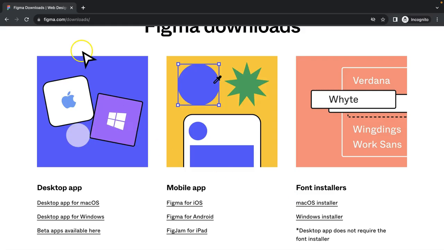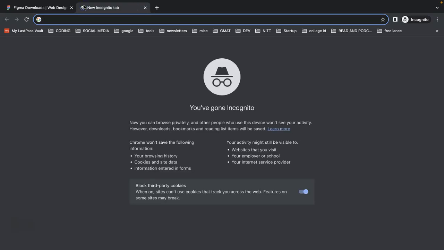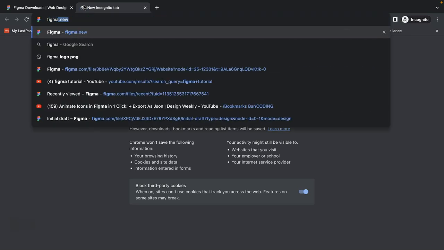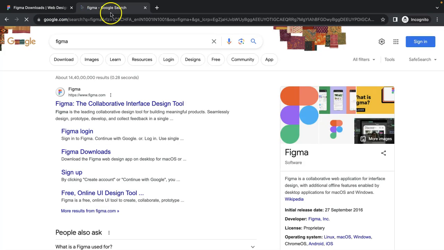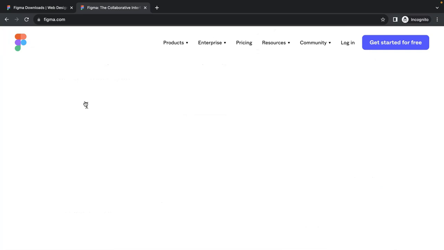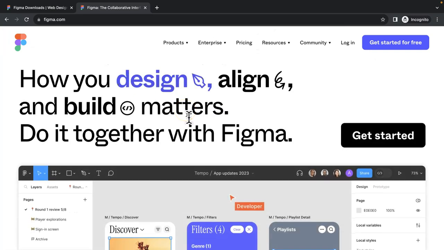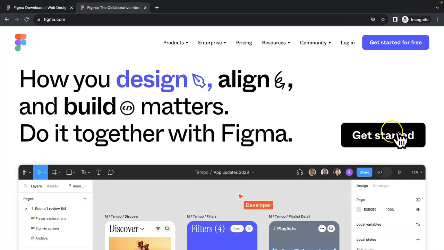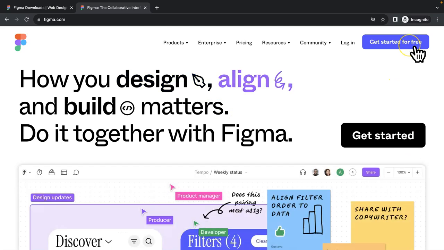But let's say you want to use Figma in your browser. What you can do is just search for Figma again, then you will get the link again, but this time click on the first one, that is Figma collaborative interface. Then it will show you the main homepage of the site. You just click on get started or get started for free, one and the same thing.